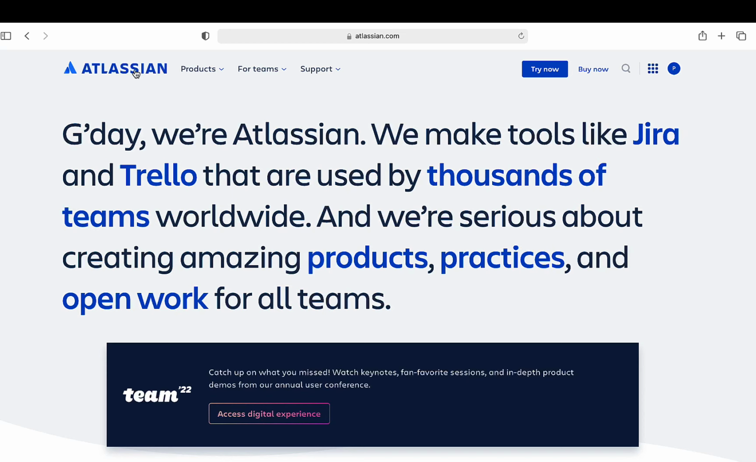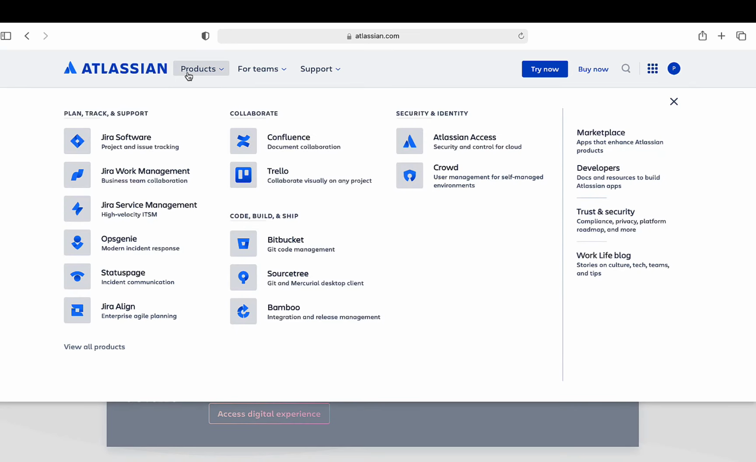Today, I'm going to show you how to sign up for a free trial of Jira for up to 10 users. All right, enough of this talk. Let's get on my PC and get started. Here I am on the Atlassian homepage, and I'm going to show you these different products that Jira supports.